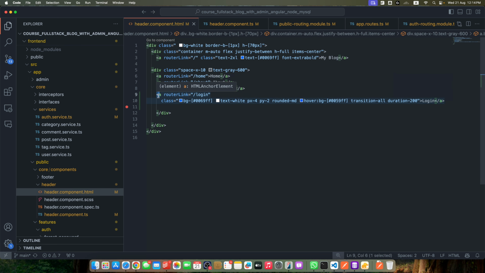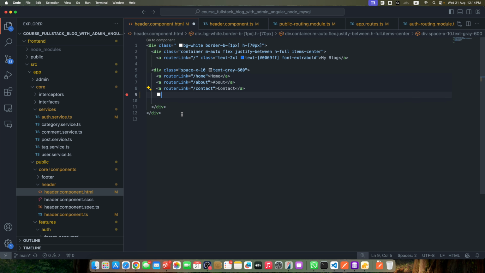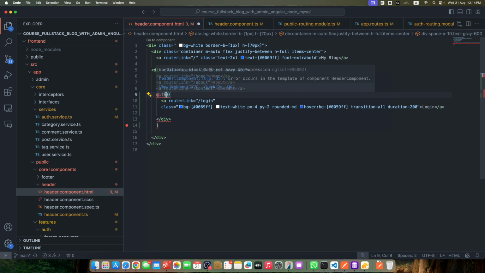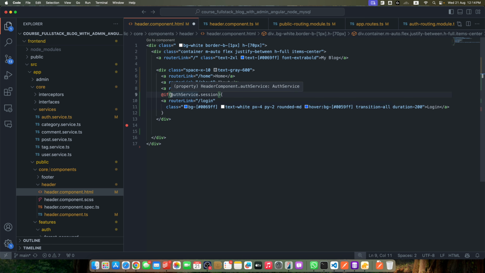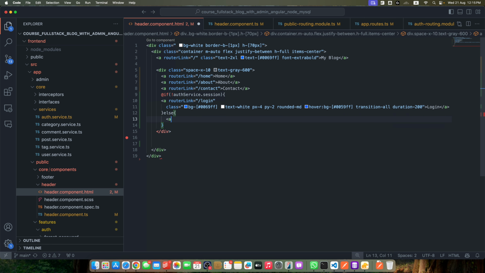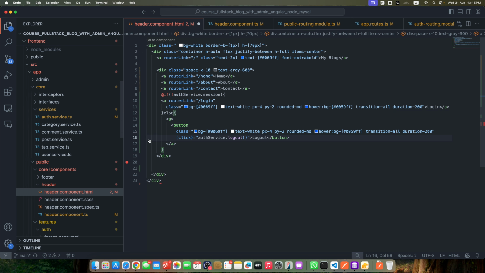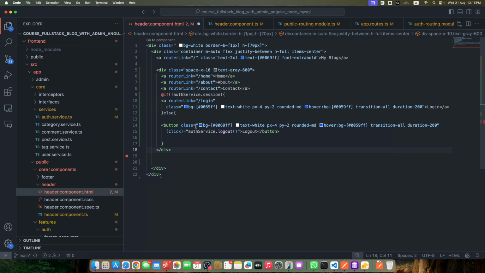So for that, I can wrap it in the if condition like this. If authService.session is available, let me fix this. This bracket should be here. Okay. If session was not found, then we should show the login button. Otherwise, use the else here. We should show the A tag with the message logout. Okay, you don't need to wrap it in the A tag, just keep the button. So here you can see we have the same styles to make it the button.